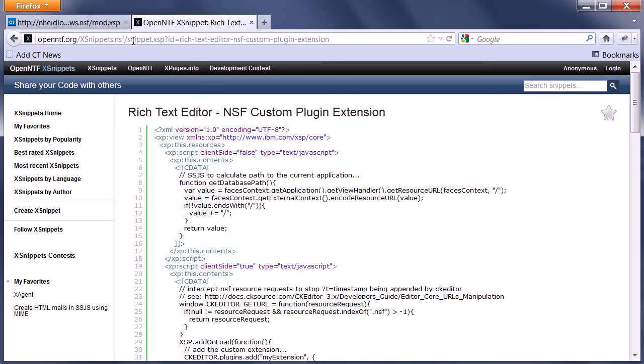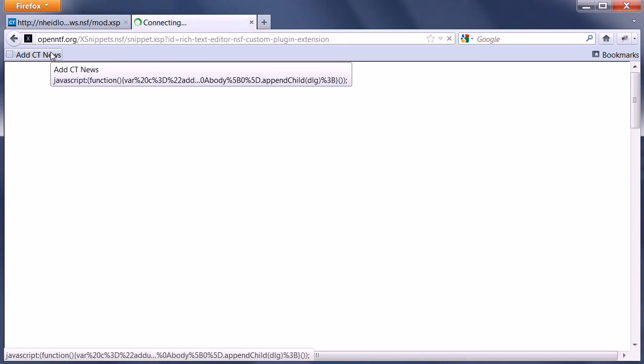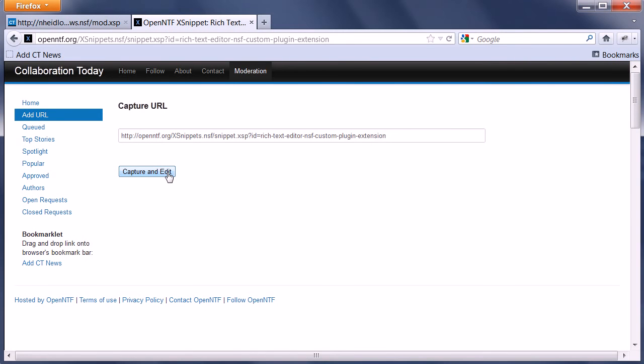and I can easily use it now to add entries to Collaboration Today by just clicking it. So in this case, I've opened here an XSnippet from OpenNTF, and let's say I want to add this entry. I say add Collaboration Today news. Then it gives me this UI here, capture URL.